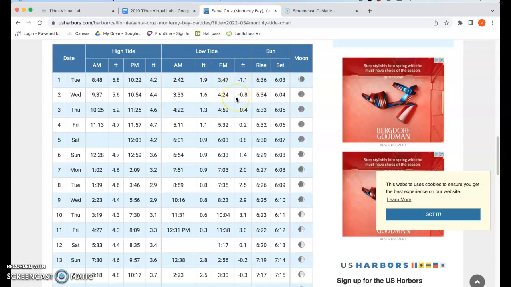That just means it went that far below the normal low point, if that makes sense. Okay, and for that day the moon was what we call a gibbous moon, which we didn't really talk about in your notes, but it's nearly full but not quite full. Okay, so that's just how you read each row.